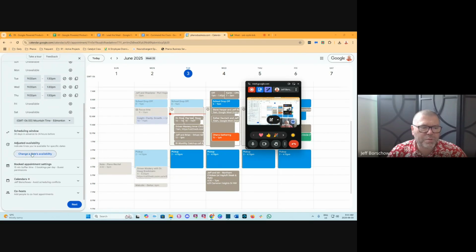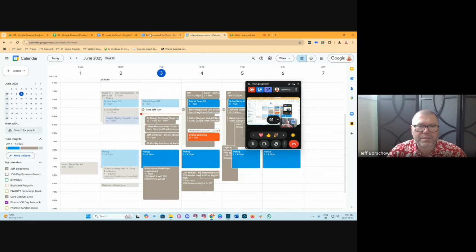And then I can also adjust the specific dates availability. So for example, if I have a doctor's appointment on a Tuesday, I will have that specific Tuesday unavailable. And again, I've got a 15-minute buffer time, and at most I allow 3 bookings per day, and I have set the guest permissions, and this is my default calendar, and then I can add co-hosts if I want. So that's a pretty cool functionality.